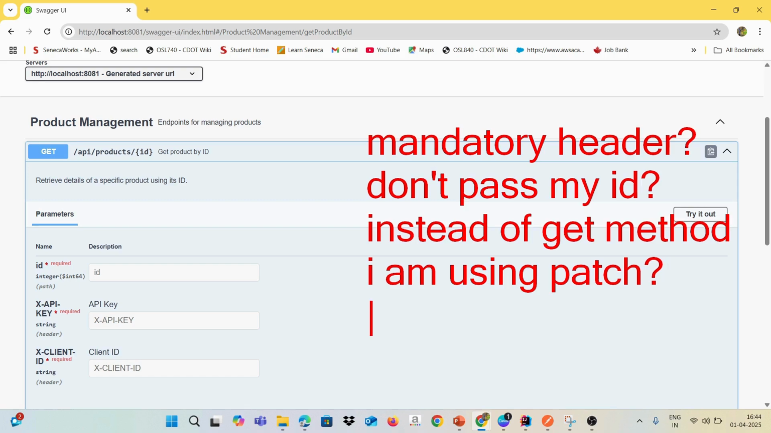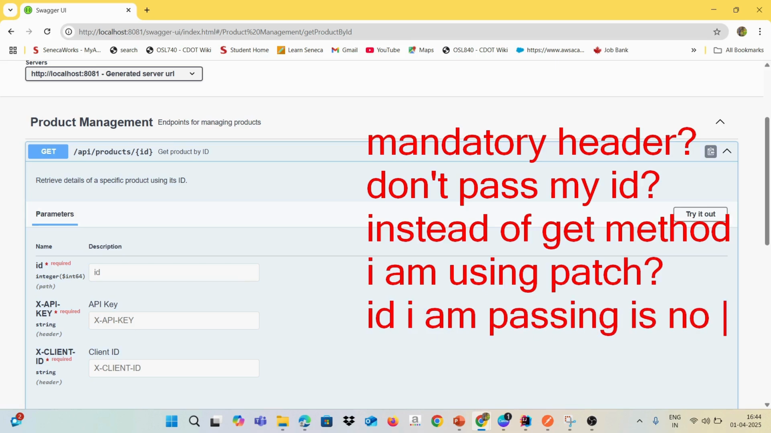What if the ID I am passing is not existing, is not there in the DB? So what is the behavior in that case? Am I getting 404 or 200 with plain data, with empty data? So what is the behavior? So we need to consider all these cases in the negative scenarios.